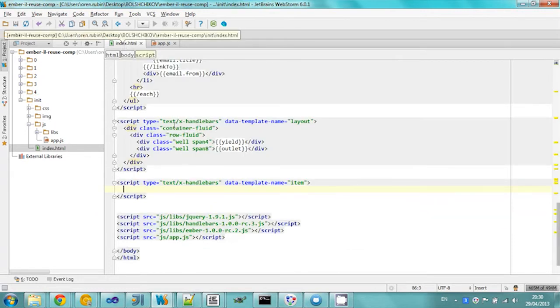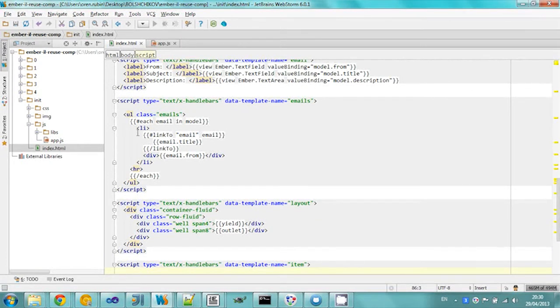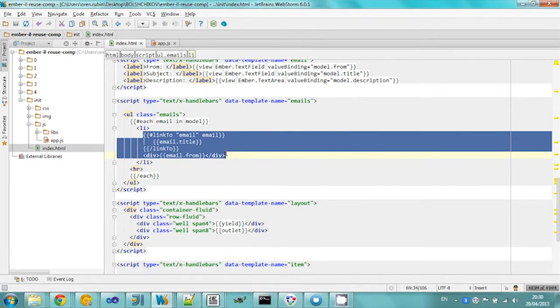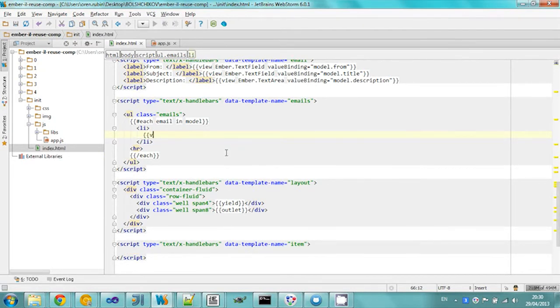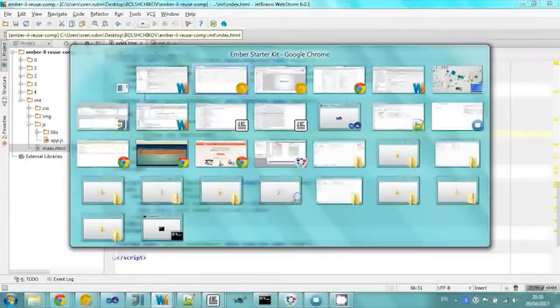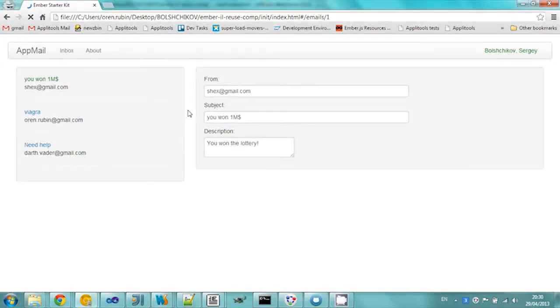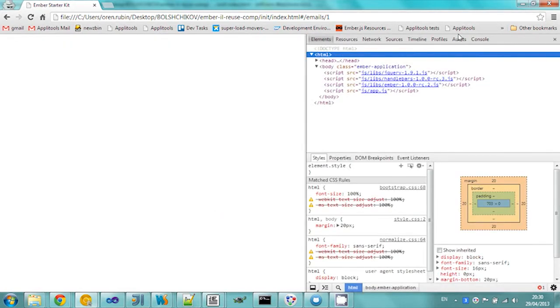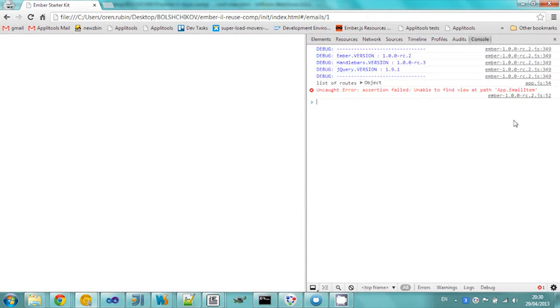That's it. All the rest that I have left is I need to go to my for each loop. And instead of what I have inside, I want to remove it and say I'm going to instantiate my view App.EmailItem. That's the name, email item, yes. And I'm going to hit refresh. And it doesn't work. Why doesn't it work? App. Path.